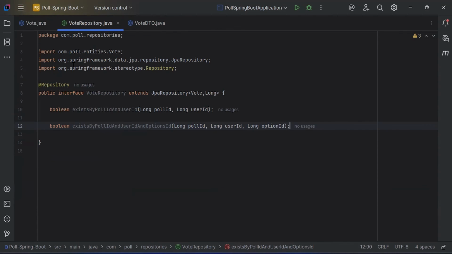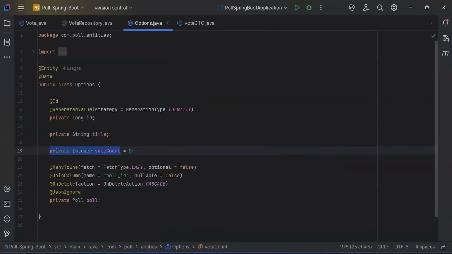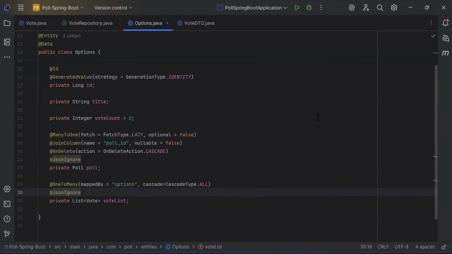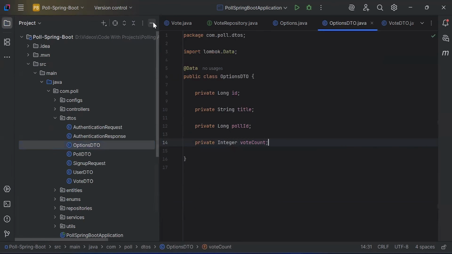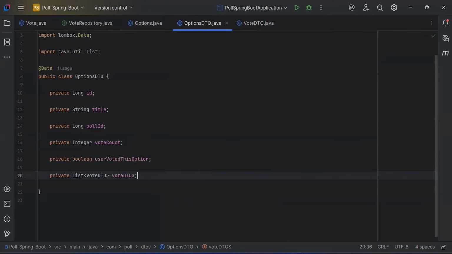After creating a VoteRepository, let me open here the Options entity. So inside this class, I'm going to create here a relation with a vote list, like one option has many votes. We have to map this with options and cascade type all. After updating an Options entity, let me open here OptionsDTO. So here inside this class, I'm going to add here a few more parameters. Where first we have userVotedThisOption, that is a type of a boolean. Second we have voteDTOs, that is a type of list of VoteDTO.